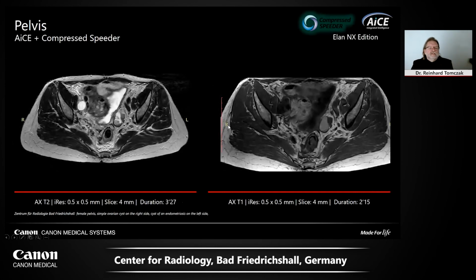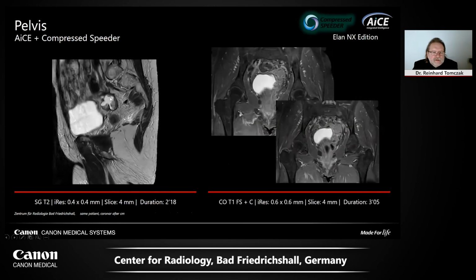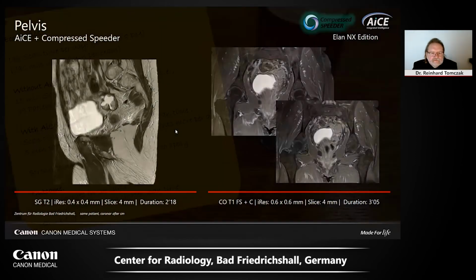Okay, I am coming to the last slides. This is an example of a female pelvis. On the right side, you see a simple ovarian cyst. On the other side, you see a hemorrhagic cyst of an endometriosis. Same thing in sagittal; the duration of such a sagittal image in the pelvis is 2 minutes, 1:08.